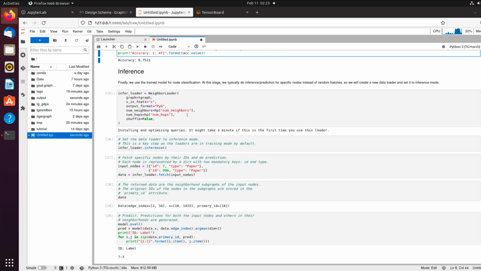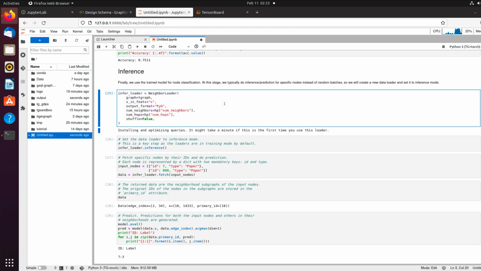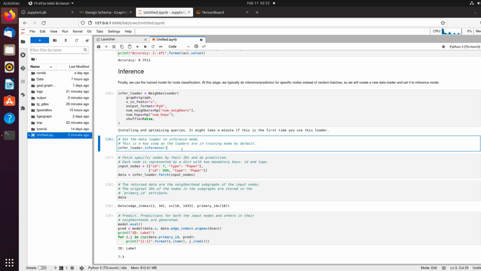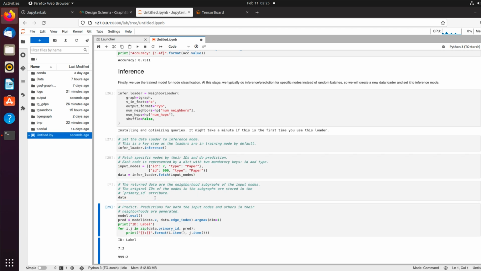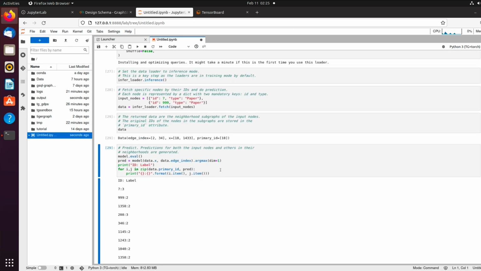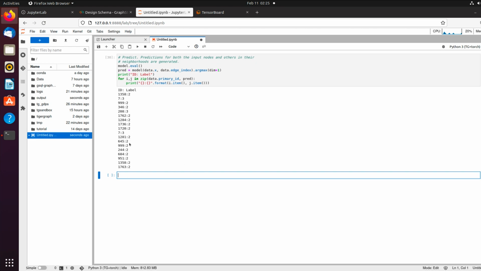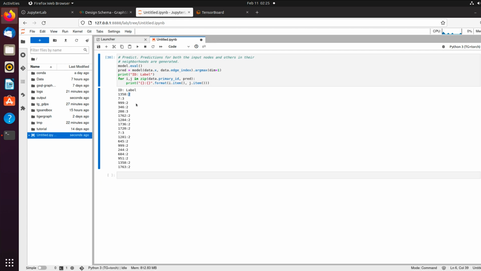Now, finally, let's use the model that we've actually trained. So we'll once again use our neighbor loader, and we'll select some more data from our graph. All right, now we're going to set our loader to inference mode. And then we're going to select some nodes from our graph that we're going to do inference on. And finally, we'll run the actual inference and we'll see the predictions that we get for the vertices that we've selected. And there we have it. Might not look like much here, but there's the vertex ID as well as the predicted label that has been generated by our trained model.